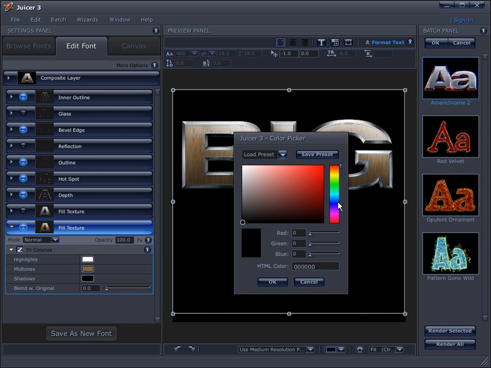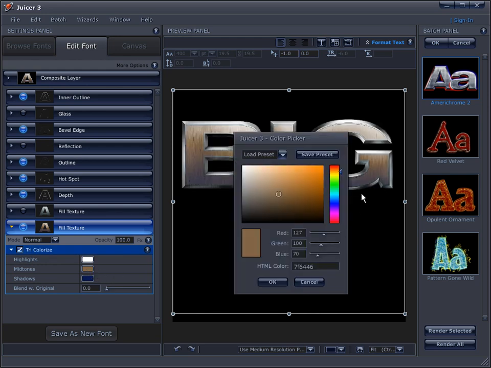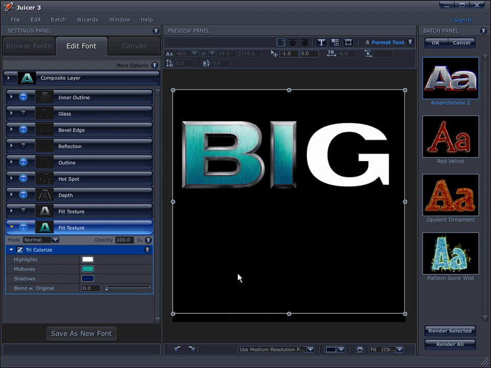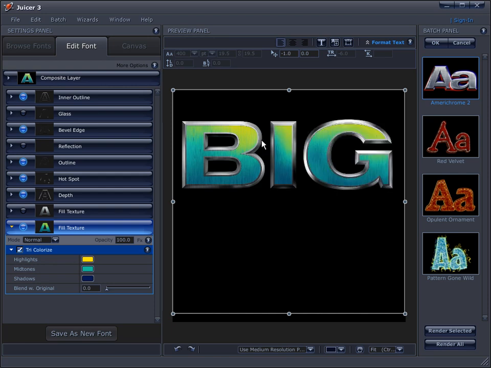If I change my shadows to blue, a dark blue, and then my midtones, maybe a bluish green, and my highlights, a bright yellow. And you're going to see, the dark blue is only showing up in these streaks, which are the darkest area of this layer.